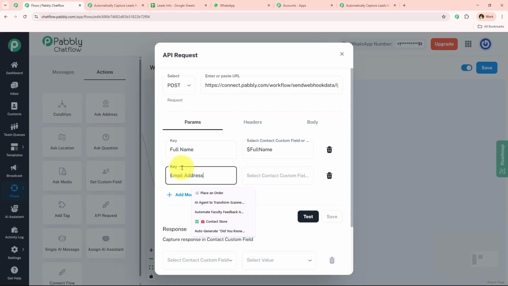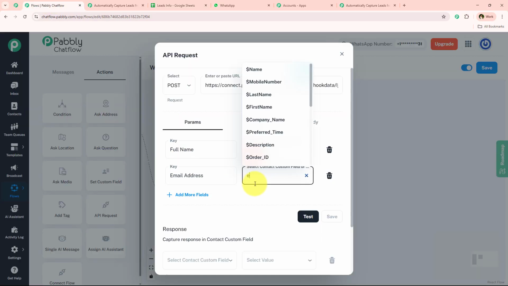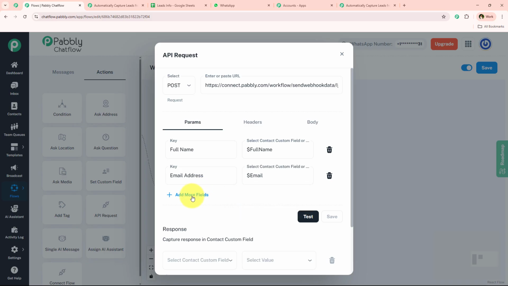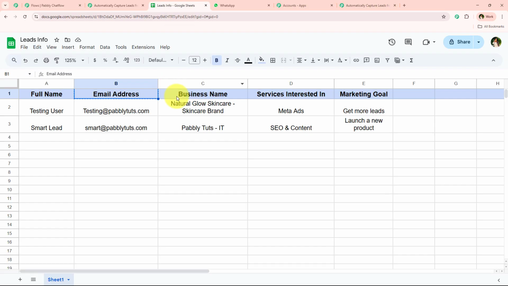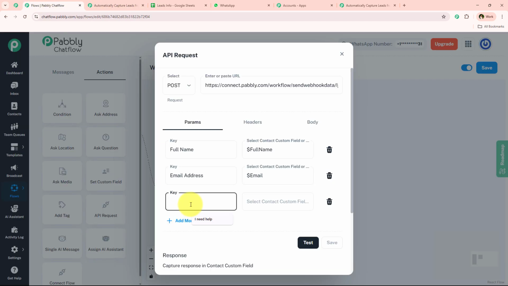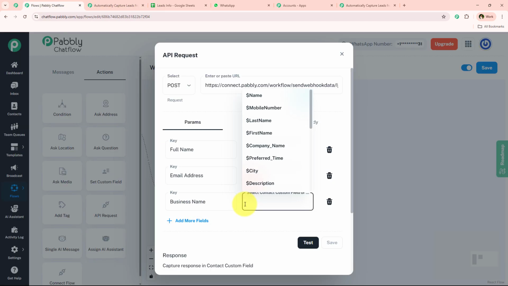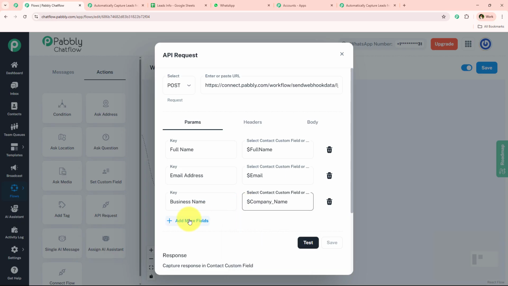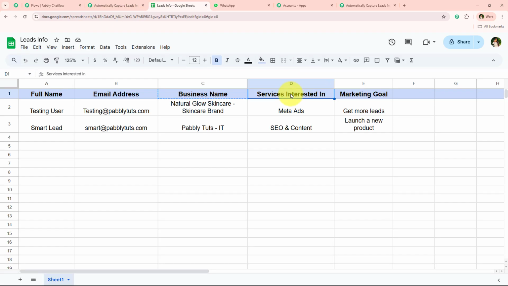One by one, I'm going to enter the key, and then select the contact custom field right over here. I'm going to select it as email. Now I'm going to do it for the next, which is business name. Then I'll do it for the service interested in and marketing goal. I'm going to select the contact custom field as company name right over here. Now I'm going to do it for this service interested in.